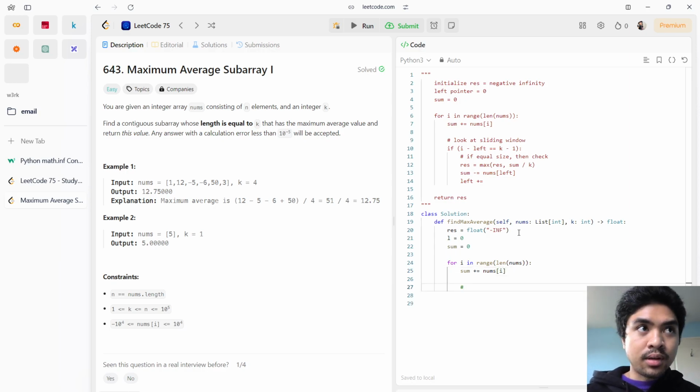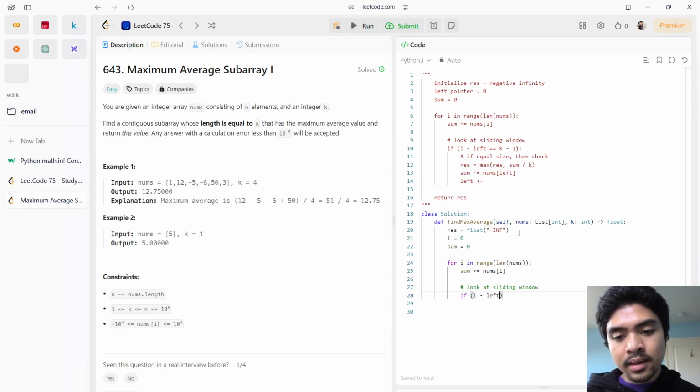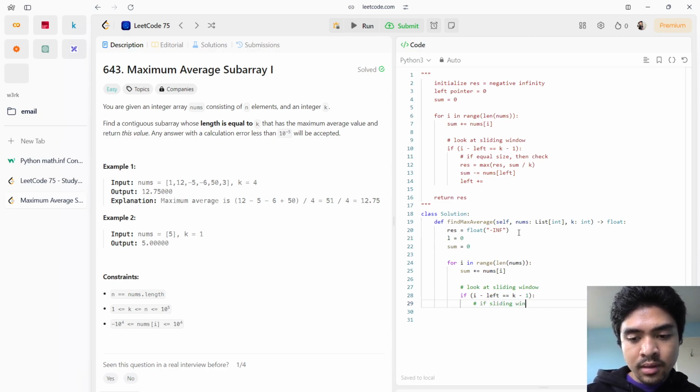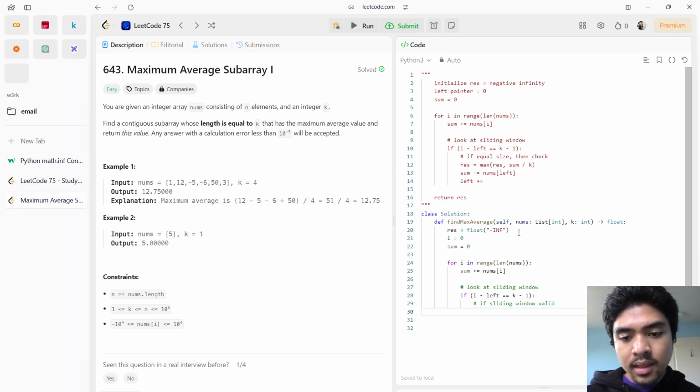And then we're going to look at the sliding window. So if it is true that our sliding window is equal to k, right? If that's true, then we gotta do some operations. So if sliding window valid, then we do this. So I'm gonna check the res is either the current res or the sum that we just calculated divided by k to get the average.